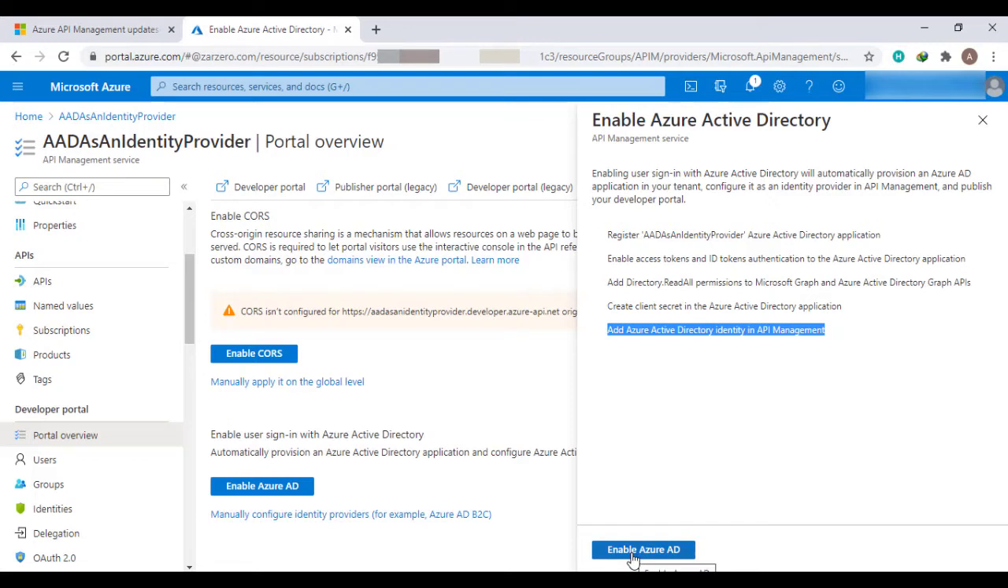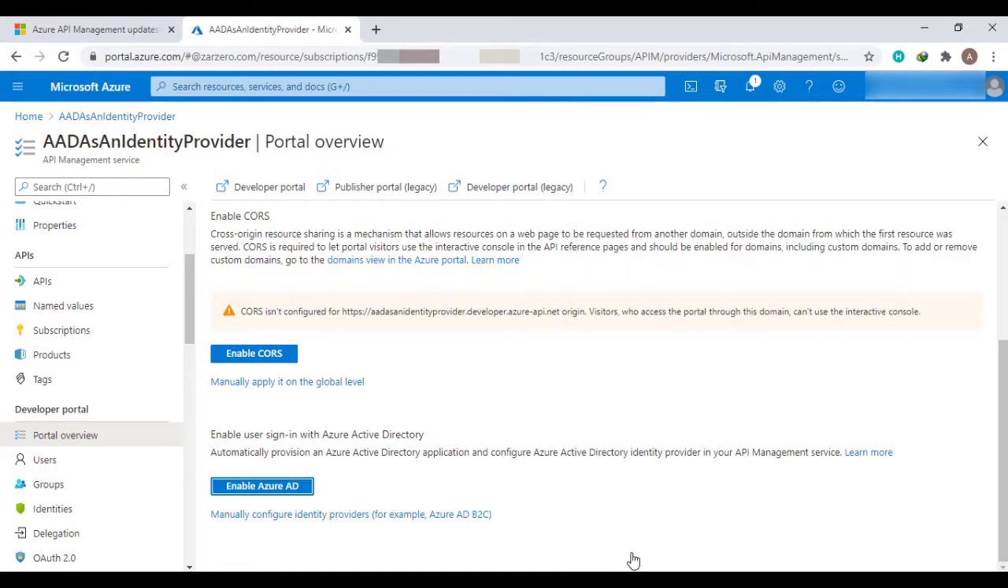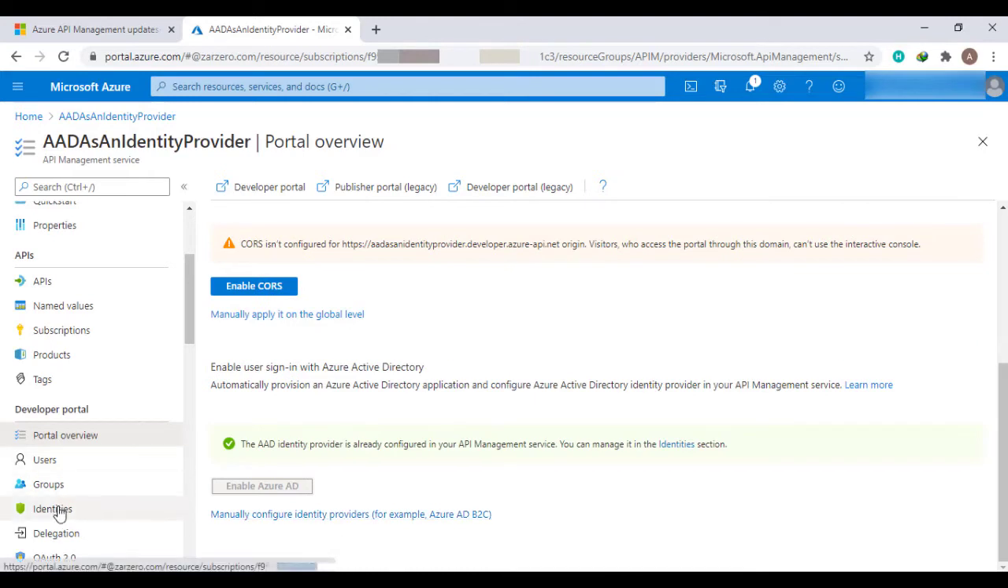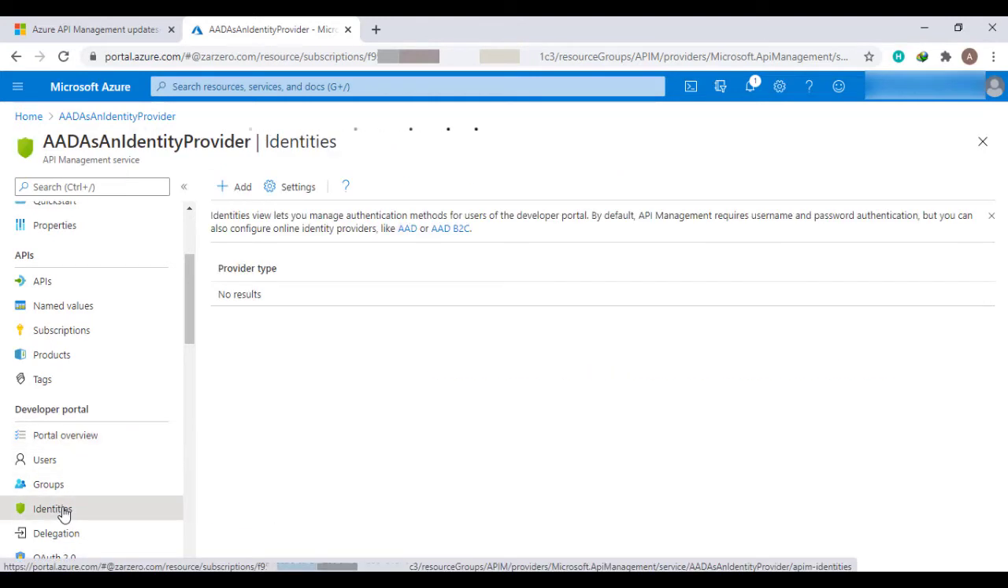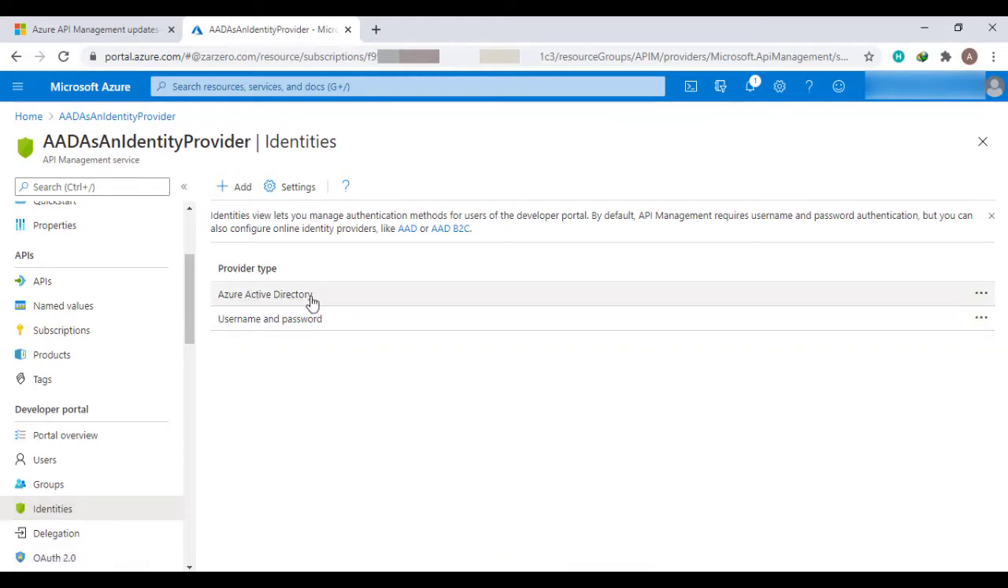So I'm going to click the Enable Azure AD button. And Azure Active Directory has been successfully added as an identity provider for APIM management. I'm going to close this button. If we go over to our identities blade, we'll notice that Azure Active Directory has been added as one of the identity providers.